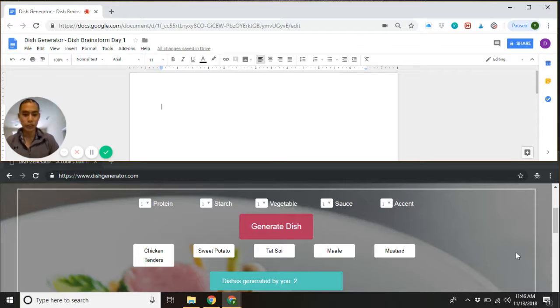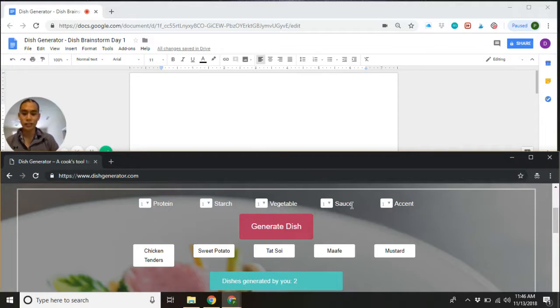First of all, let me show you the functions of the application itself. It's a database of different components of different items, listed under protein, starches, vegetables, sauces, and an accent. Usually the accent is a spice or an herb or some sort of garnish that I think is interesting.